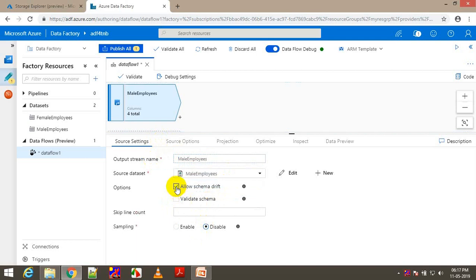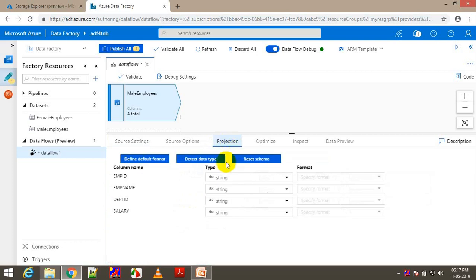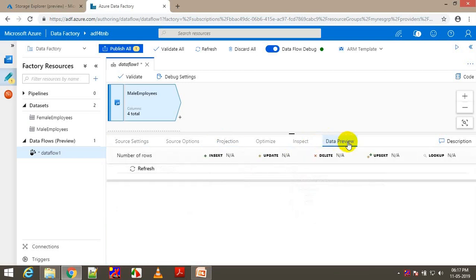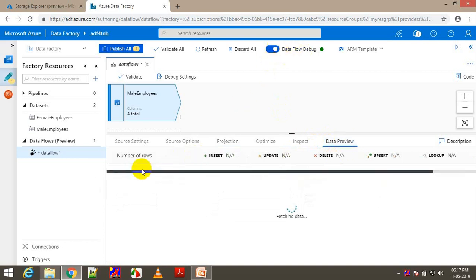I am unselecting this checkbox schema drift because the column names are not going to be changed in future. Fixed columns I am expecting in this dataset. Now under the projection, let us change the data type of this salary to integer. Now let us see the data preview. This data preview is possible only if this data flow debug is turned on. Now click on this refresh.